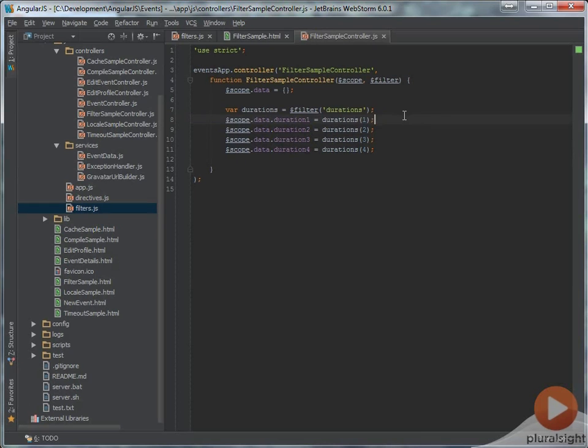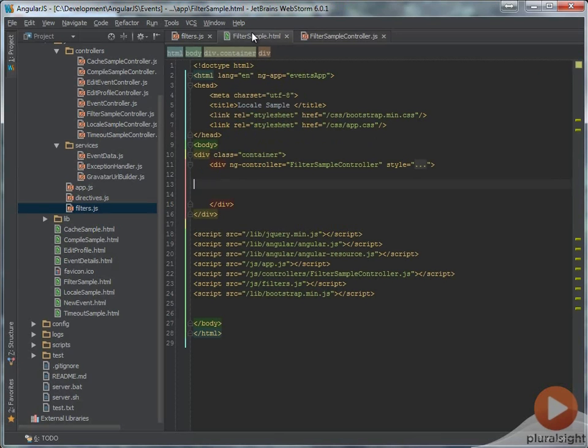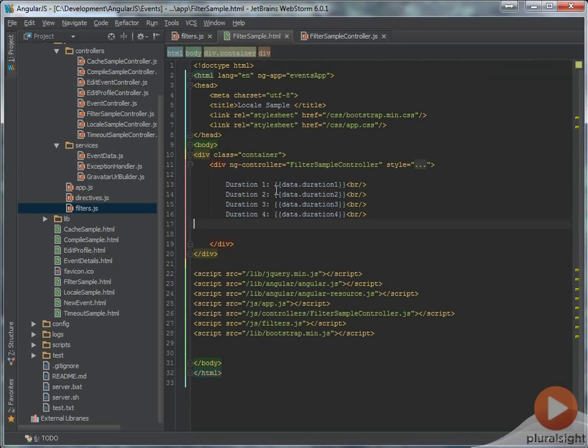So let's come over to our web page now. And this is the filter sample page that I created. And again, you can create this just by copying one of the other sample pages. Just remember, in addition to changing the name of the controller and the reference to the controller, that you also, in this case, need to reference this filters.js file. Okay, so here we will output those data bindings to those durations.